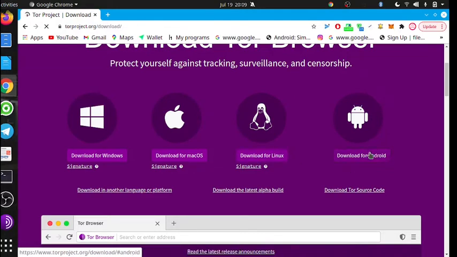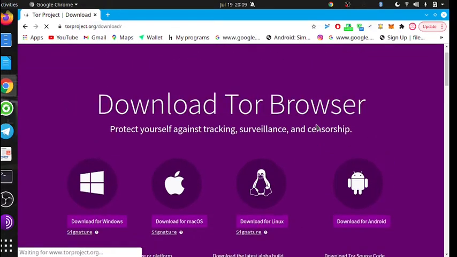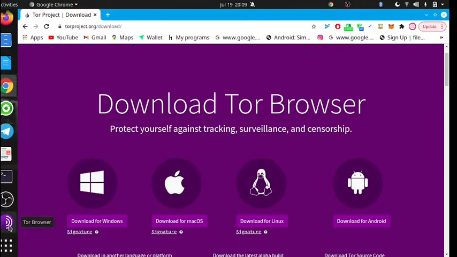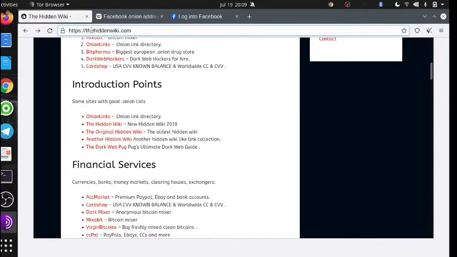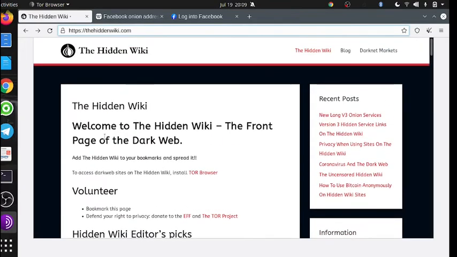You can go to Windows and download for your operating system, or if you're on the Mac operating system, or on the Linux operating system, or you can download the Android version. So that is the dark web for you. After downloading the Tor browser, I have everything set up here. So you can go back to the Tor browser here.